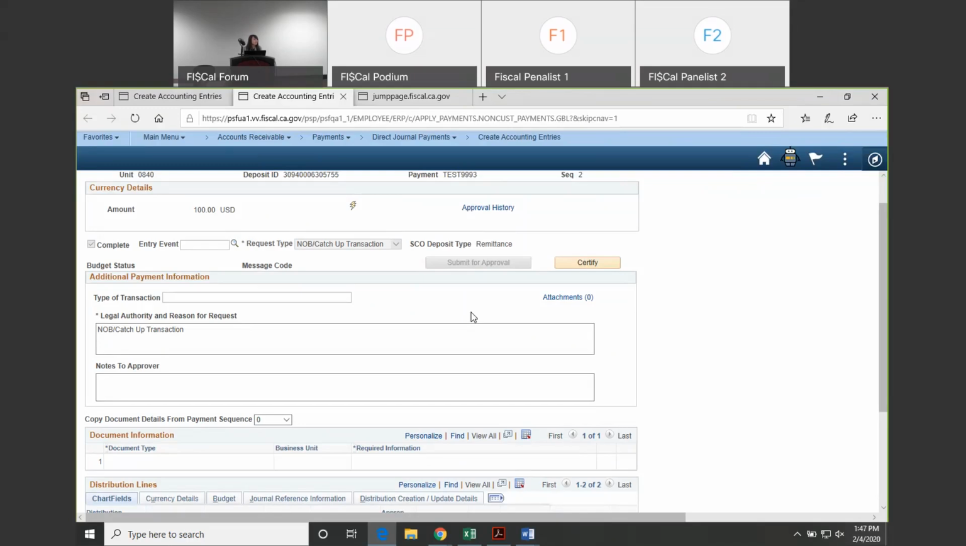Thank you. The next question is, are all $0 deposits considered NOB transactions? I thought a lot of them needed to route to SCO for approval. No, not all $0 deposits are NOB transactions. Only catch-up transactions should be for NOB transactions. And regardless of the transactions, you would have to click on submit for approval, but that doesn't necessarily mean that it will route to SCO for review.